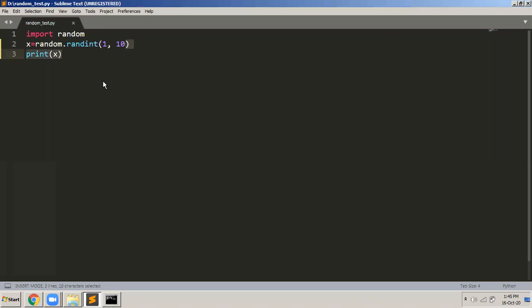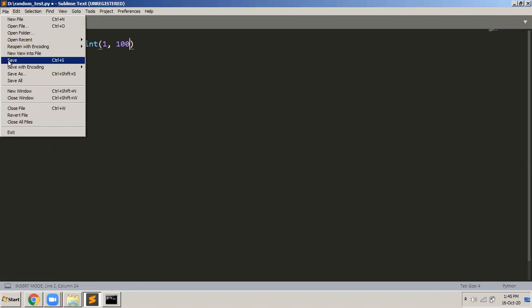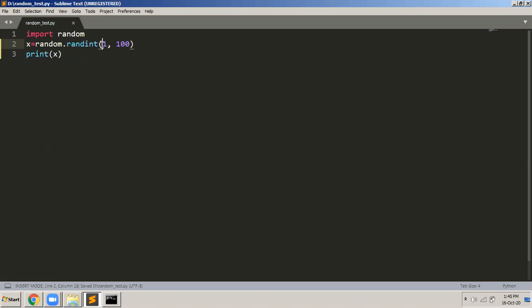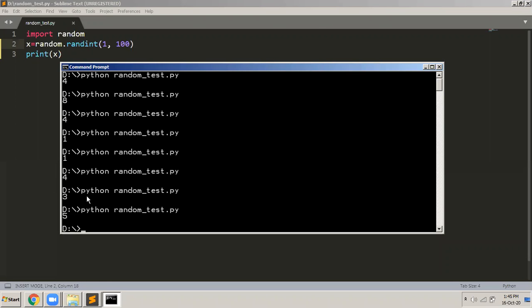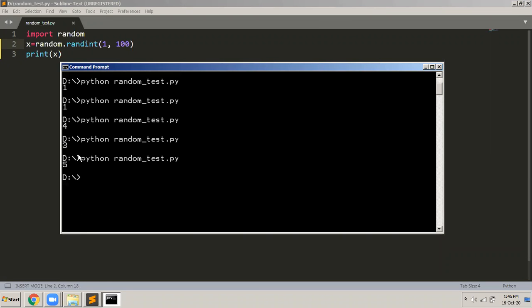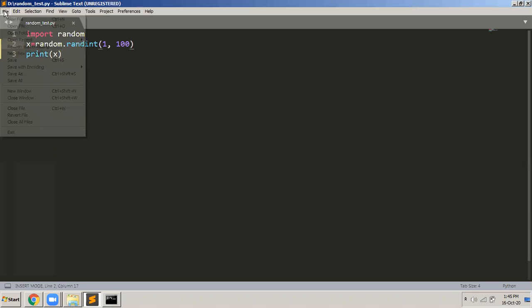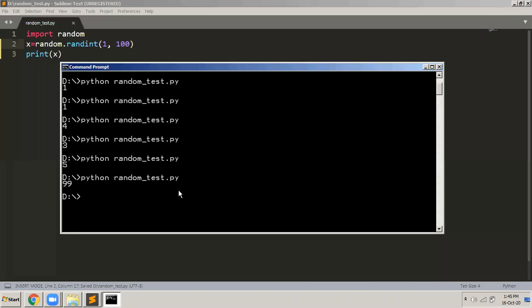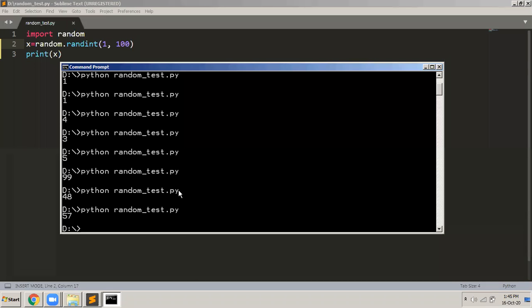What if I put 100 there, 1 to 100? Now it will generate a random number definitely between 1 to 100. Before it was 1 to 10, so that's why you saw it generating numbers only between 1 to 10: 4, 8, 4, 1, 1, 3. Now I put 100 here. I will save this and execute the program, and it will generate some random number between 1 and 100: 99, 48, 57, 8, 86, 93, 38, and so on.